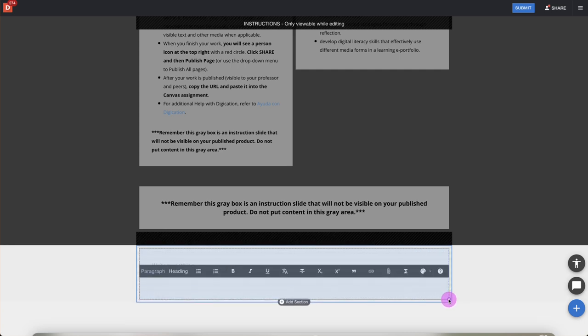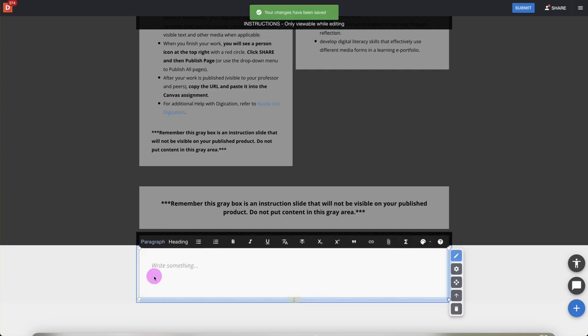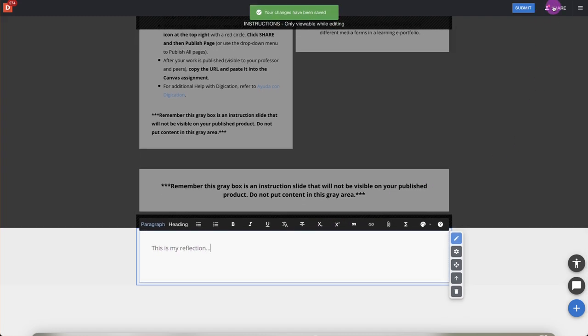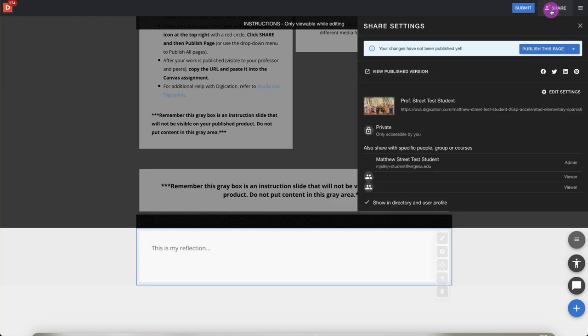And then I'll stretch the box out. There's a lot of aesthetics that you could do here. We'll talk about that in a later video. Say this is my reflection. Yours, of course, will be much longer. And as we indicated before, there's a red dot above the share button, right? So I will select share.